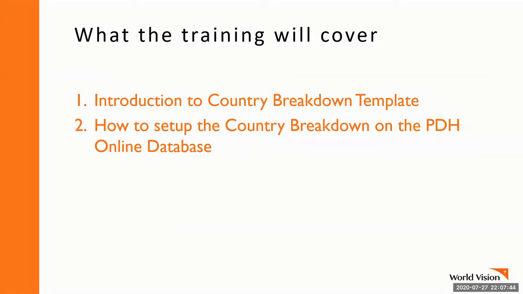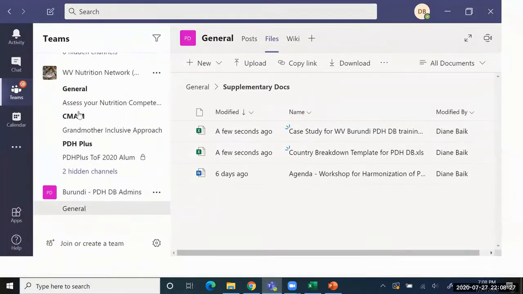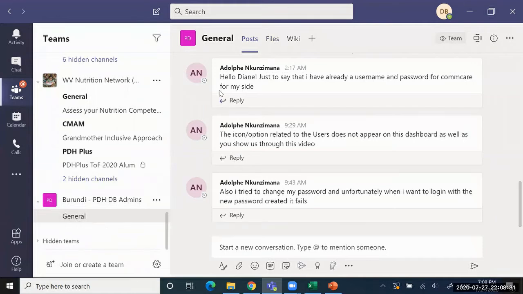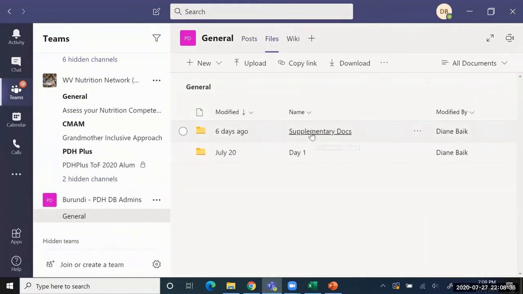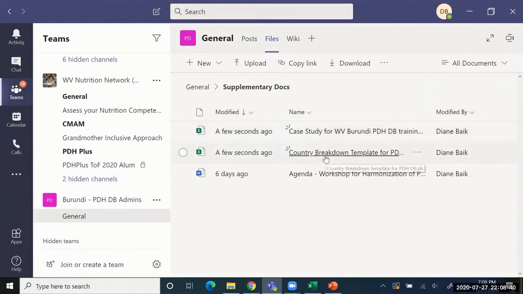So first of all, you can download the file called country breakdown template from MS Teams. When you go to MS Teams, the Burundi PD Hearth database admins, you can click on Files, go to Supplementary Docs, and then you can click on Country Breakdown Template.